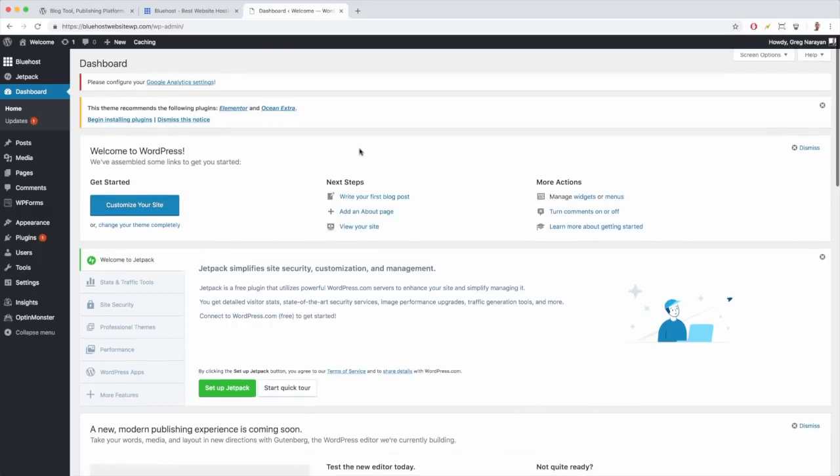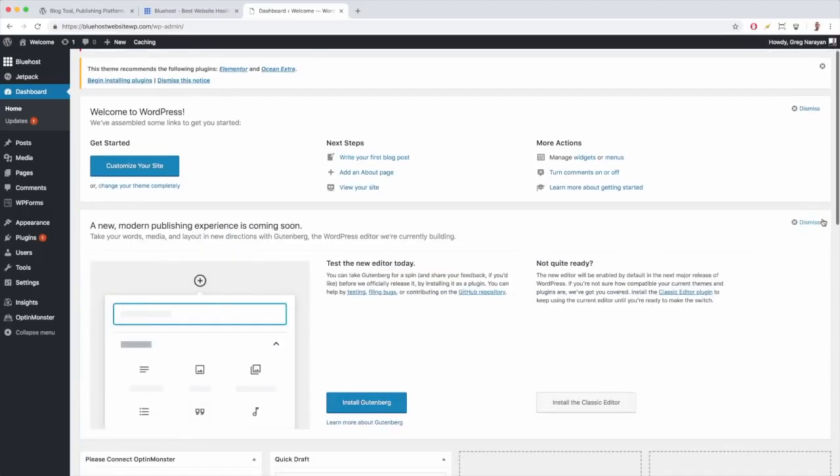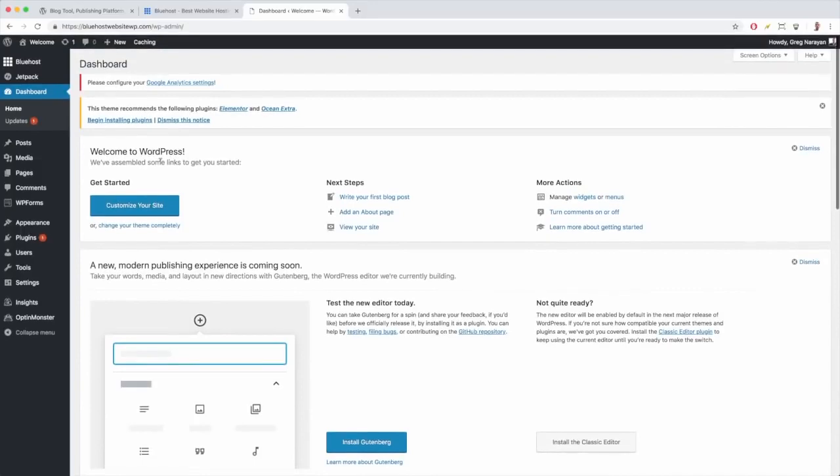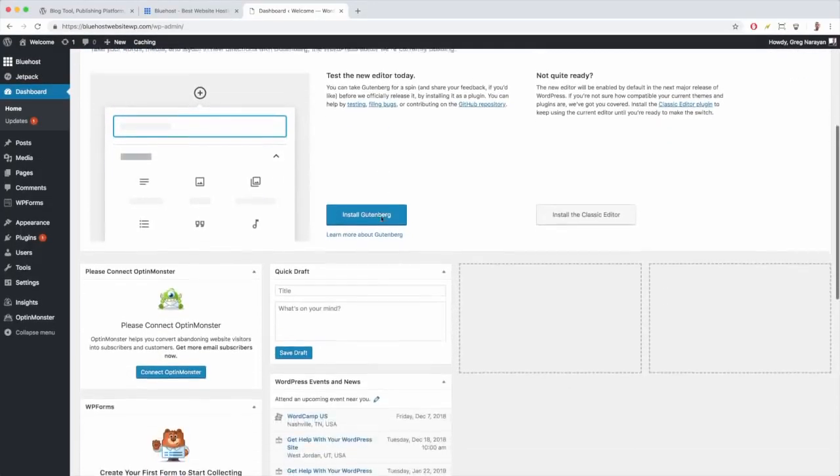Next, we can just come down and remove the Jetpack notification. We are going to keep Welcome to WordPress because this is a nice little quick menu. And the rest of this looks great.